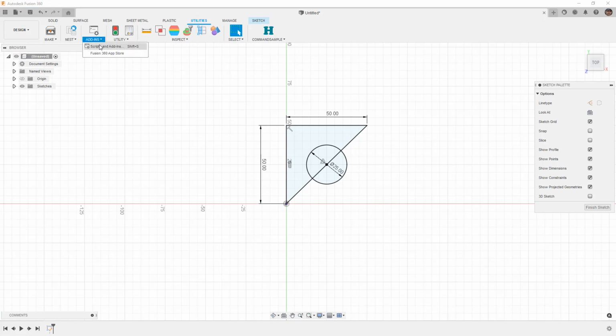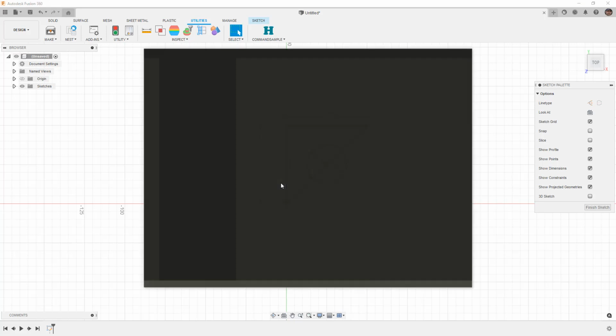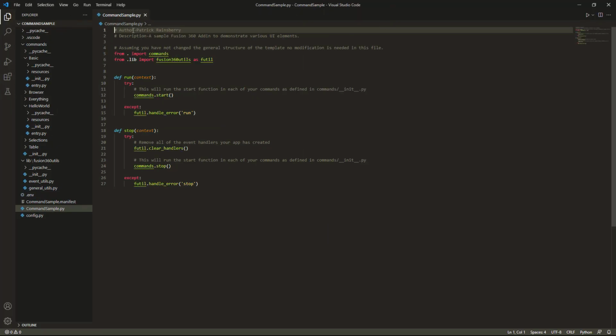So we're going to go to Add-ins, Scripts and Add-ins. We're going to go to our add-in section, the command sample, and select Edit. When we select Edit, a lot of things come up. I'll note that the author, Patrick, I spoke to him and he helped me better understand how to repurpose the text commands. So I want to give a big thank you to him. He's helped me out for years with all of my different questions. I really appreciate his knowledge in API and Fusion 360. He's been a huge help to me.